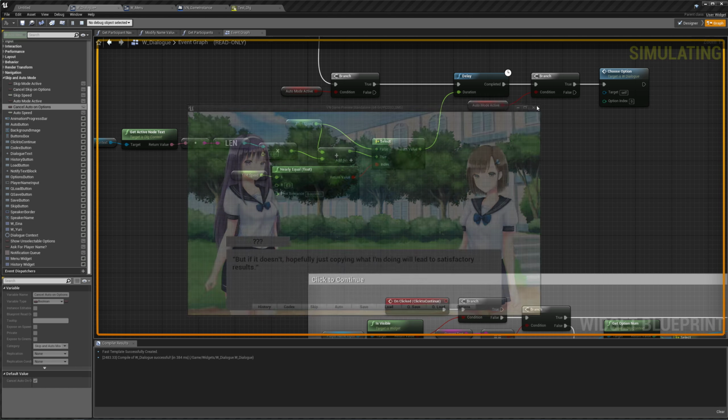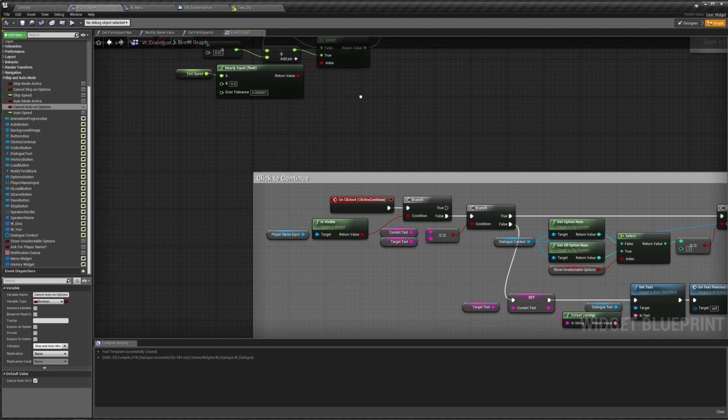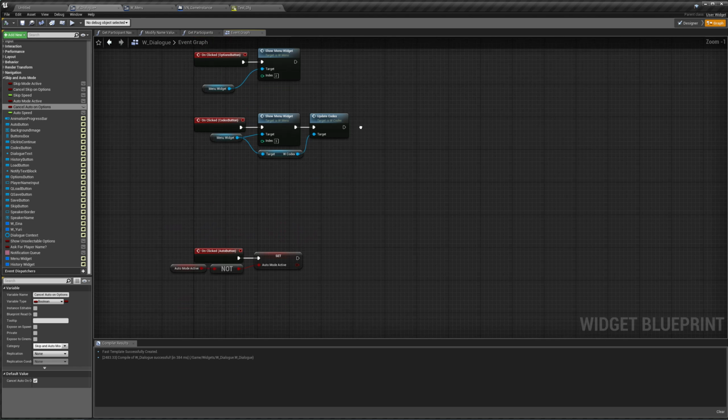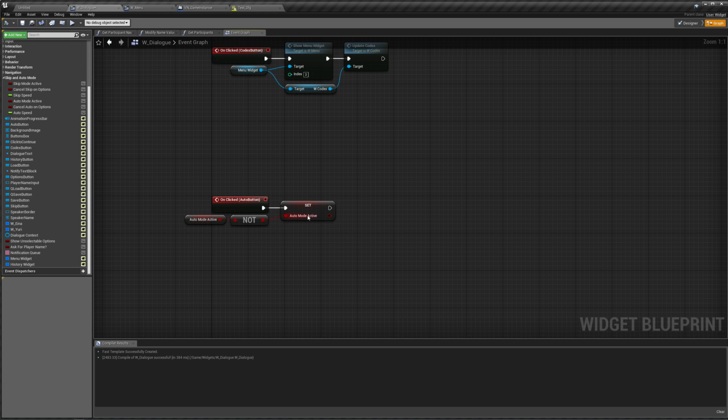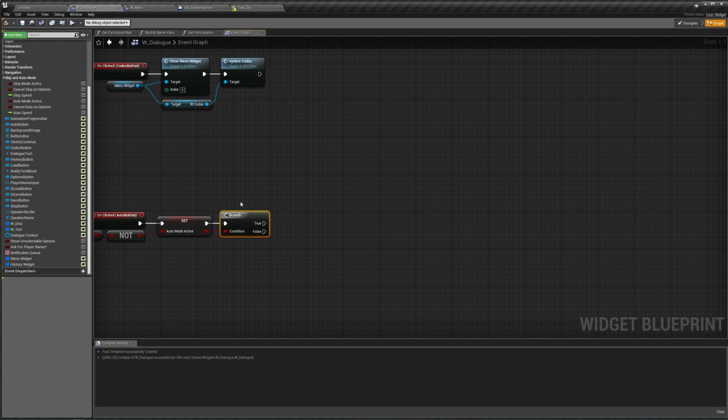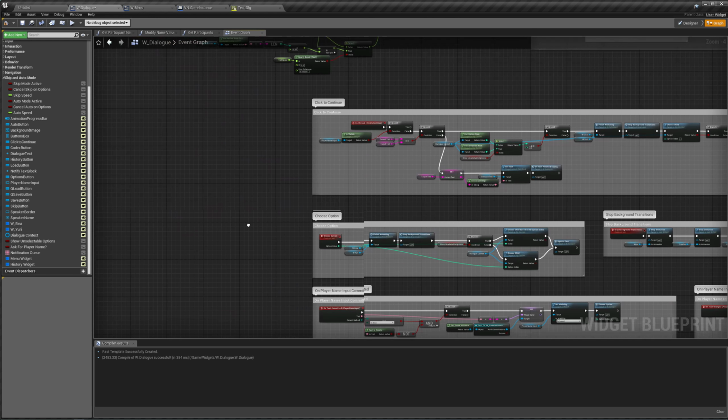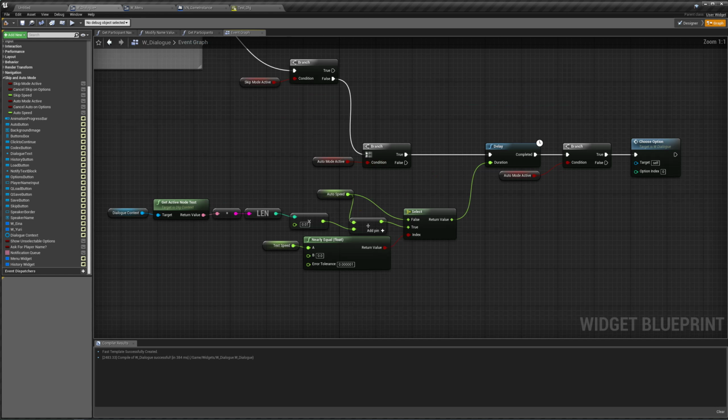Okay, that feels better. You also notice that we have to actually click to go to the next line when we set our auto mode to be active. So let's fix this. In the set auto mode to active, we're going to branch. So if this is now true, we are going to, well, basically we're going to do all that stuff up there. Auto mode active.